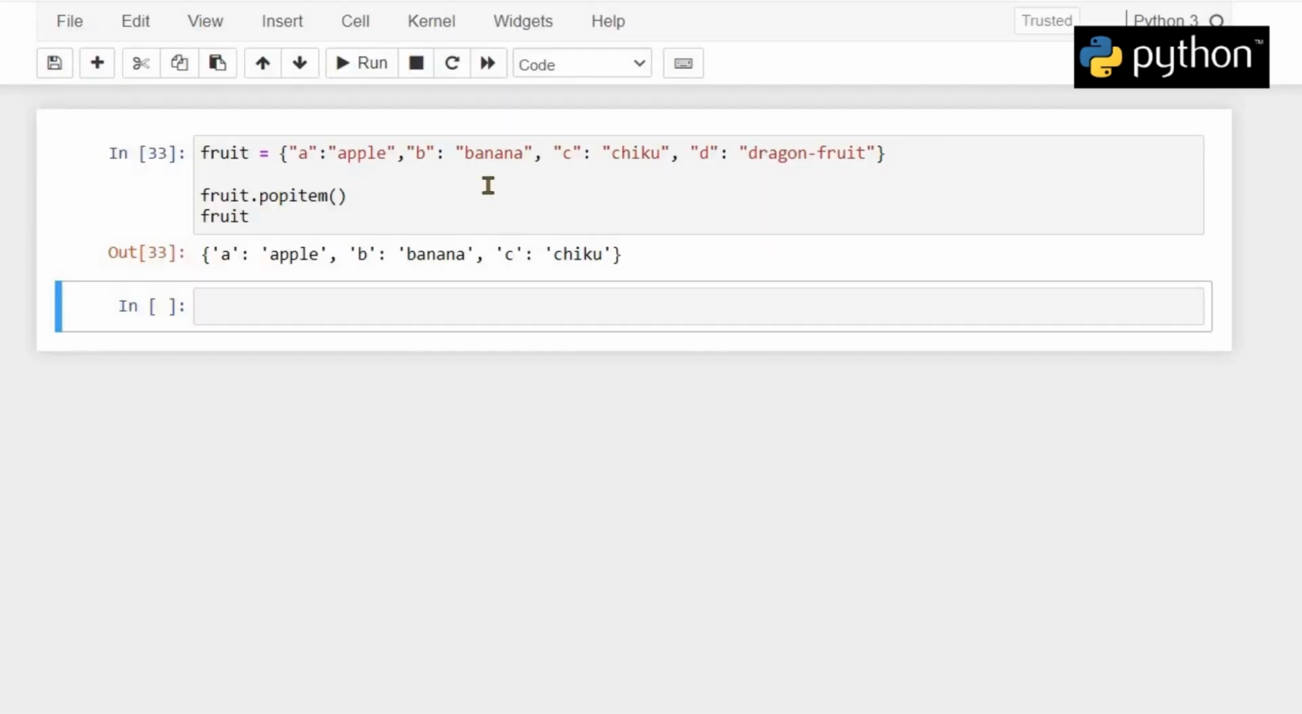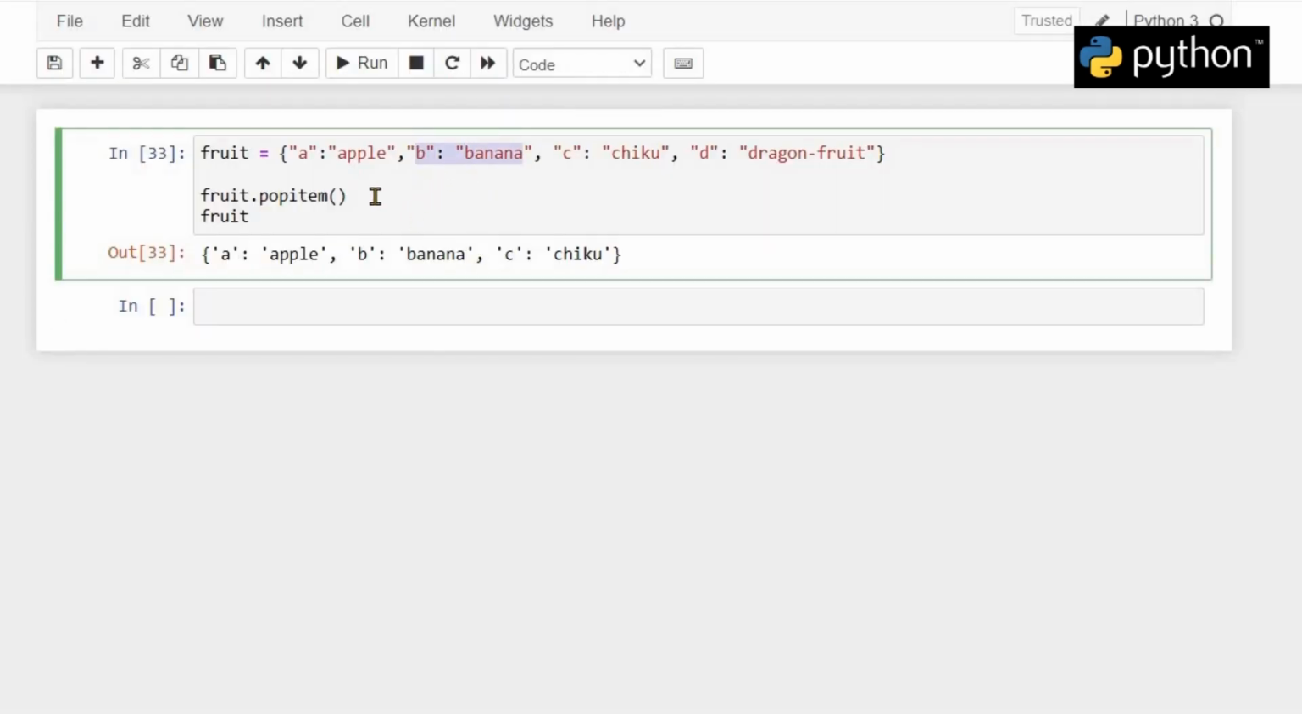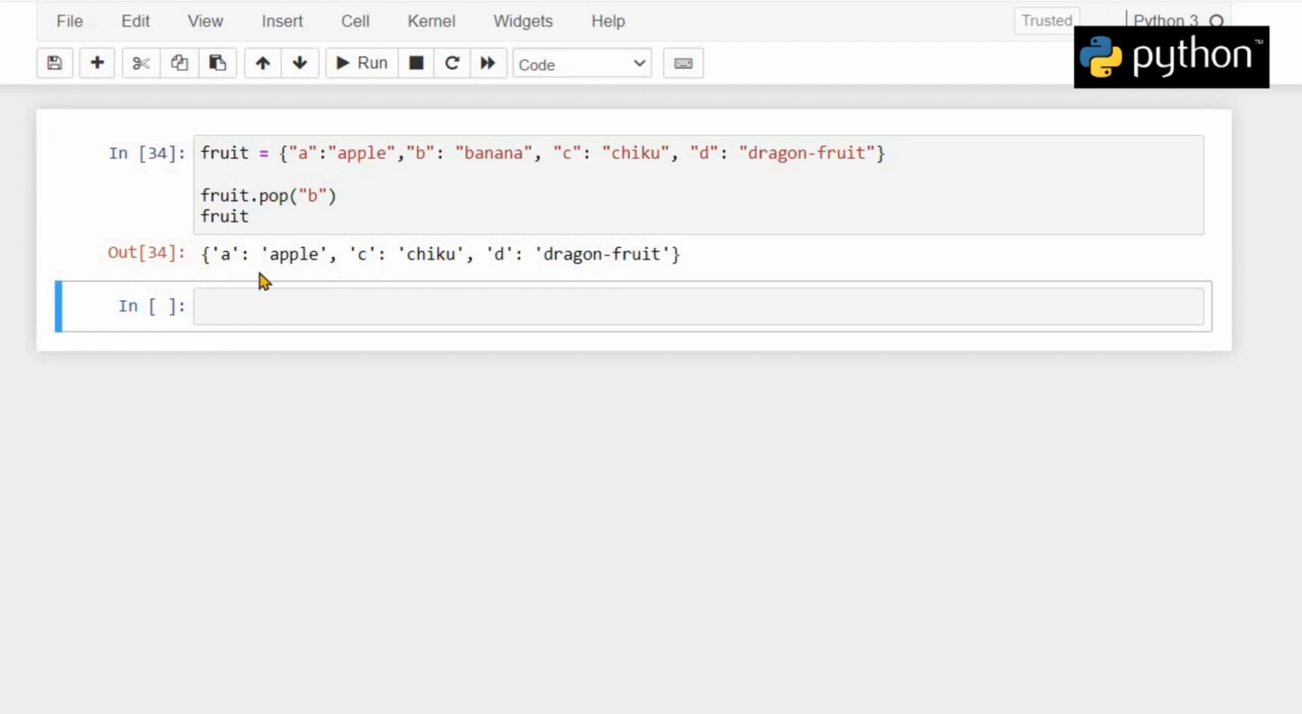So suppose from our dictionary we want to remove this B banana value, so we will write fruit dot pop and within the parentheses our key value. Now if I run this again, as you can see we have removed the banana value and now our dictionary has only 3 elements, namely apple, chiku, and dragon fruit.